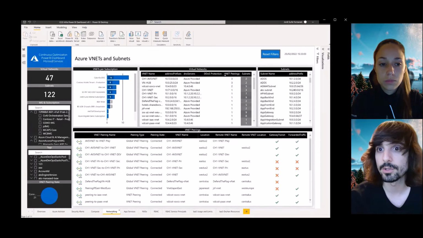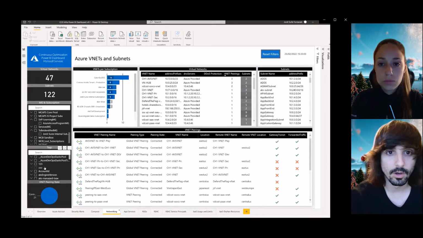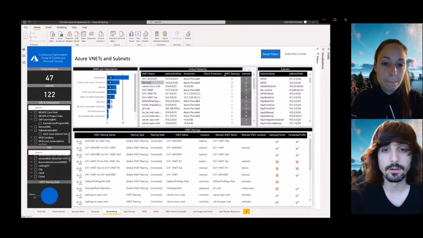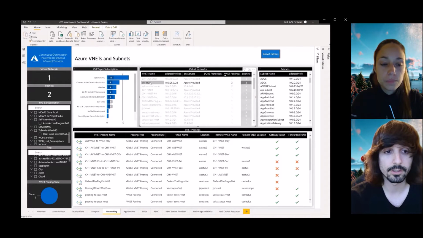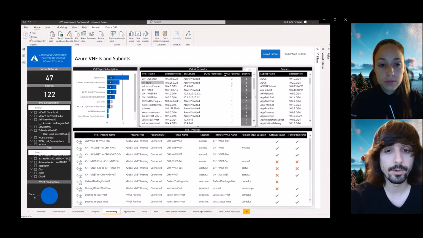And then if we continue on the Azure VNets and subnets page, again, we can apply the same filters. We'll have a view of which are the current virtual networks with the VNet peerings, the status of the VNet peerings, and the subnets of these virtual networks. As you can see, we can check if the gateway transit is enabled and if we are forwarding the traffic of our VNet peering.